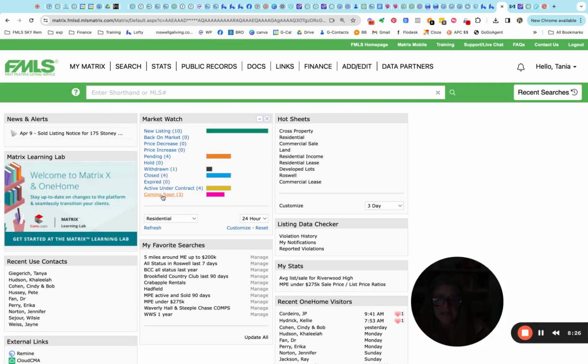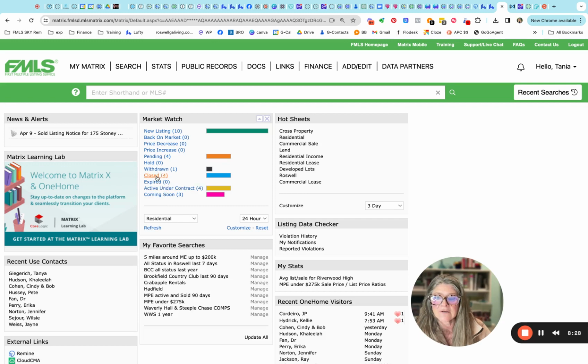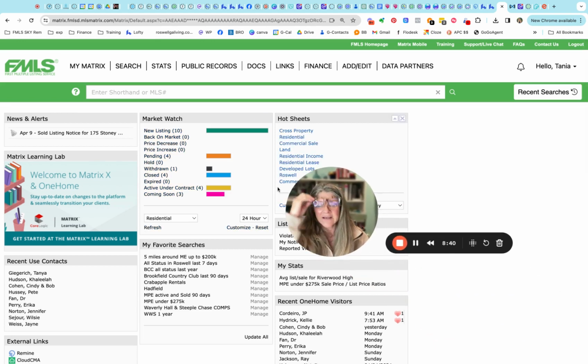And active under contract, coming soon, foreclosed. So again, we are lucky enough that we're blessed to have 10 new listings come on the market today. This is a great day. So if you've got any buyers that are looking, now's the time to go out and look. And if I can help with anything, got any questions, reach out to me and let me know.